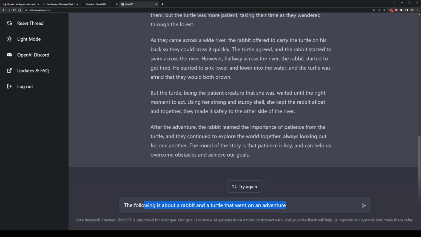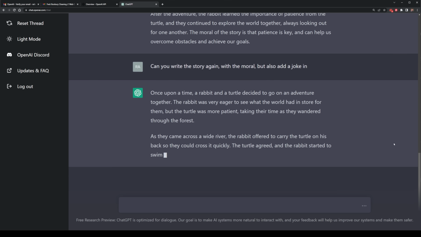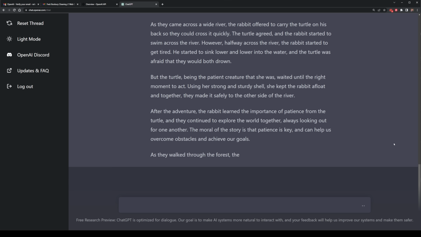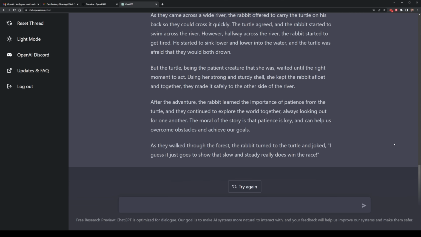This time along, I wanted it to also give me the same story, but throw in a little bit of humor. So I'm going to ask it to keep the moral and add in a joke maybe somewhere at the end. Let's see what happens this time. I'm going to fast forward a little bit, but we can see that it's more or less the same story, but at the very end of the story, we have a nice little joke here that I guess it goes to show that slow and steady really does win the race.